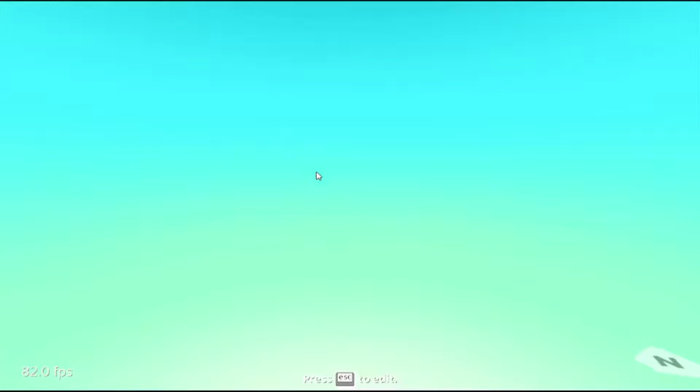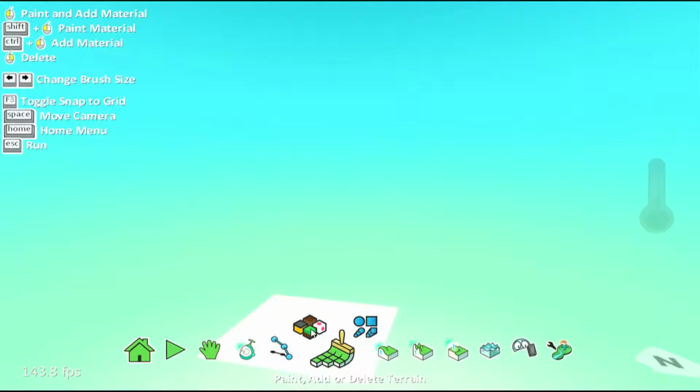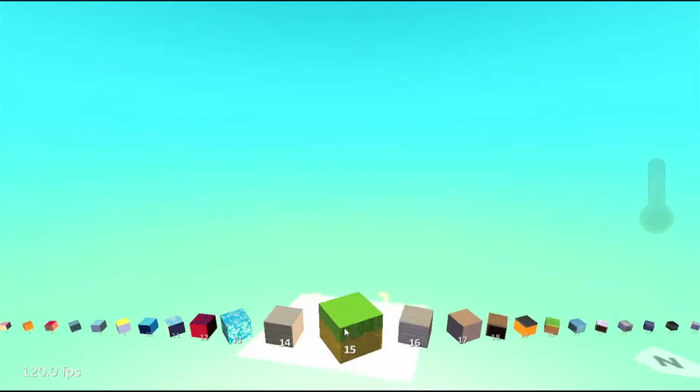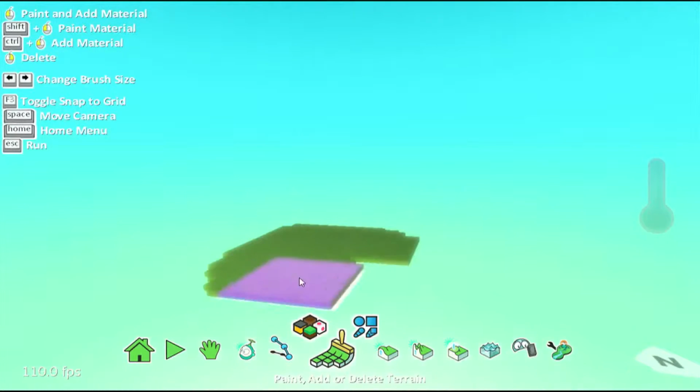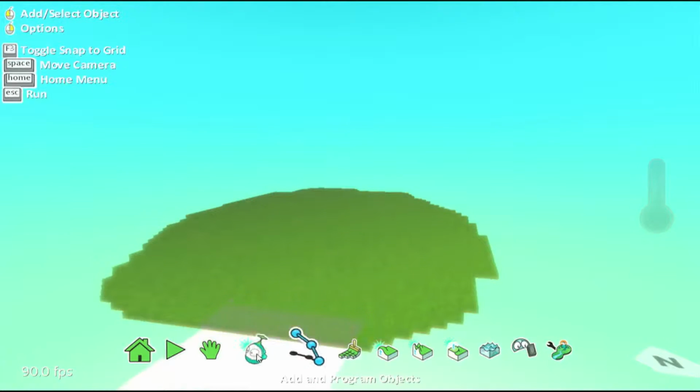I'm just going to create an area that lets us play around with some things. Okay, I like the grass terrain, pick that. There. Now I have a nice little world to play around in.